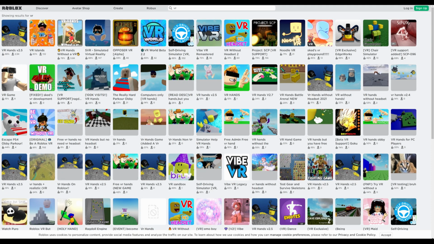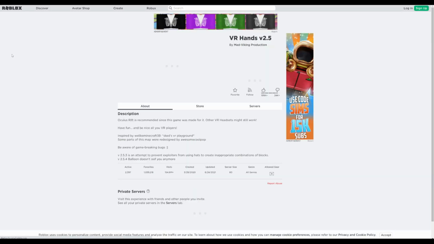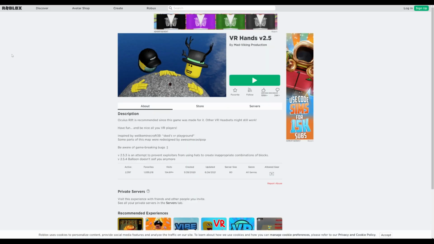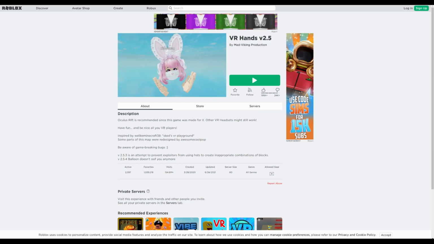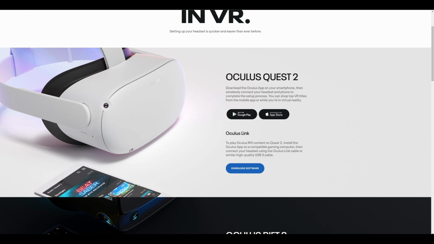Alright, let's get started. Firstly, download the Roblox app on your PC, if you don't already have that. To get it, just go to roblox.com and try to play any game and it will force you to download it. Then, download the Oculus application on your PC. I've put the link in the description, but it's simply oculus.com/setup. And then press download software, and then install it to your PC.